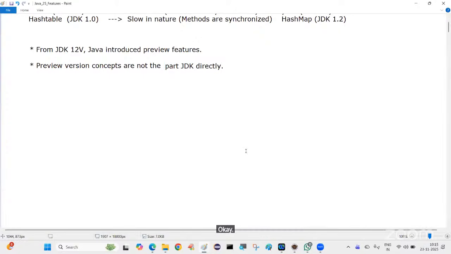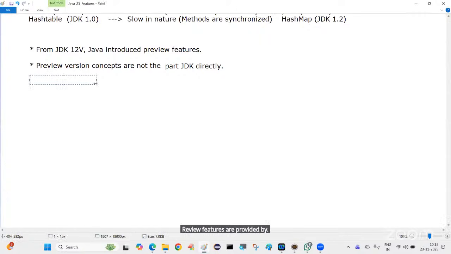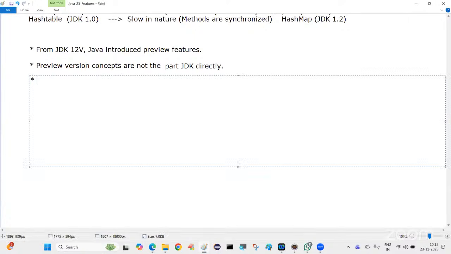Then one question you can ask: why preview features? Preview features are provided by the Java software people.